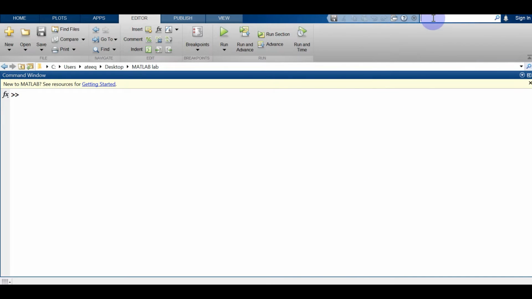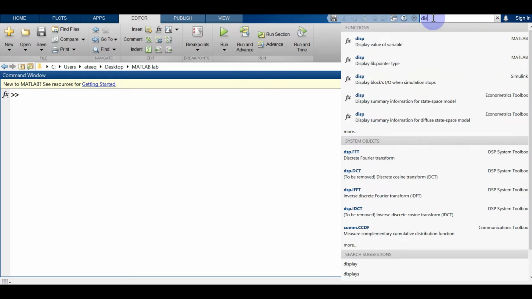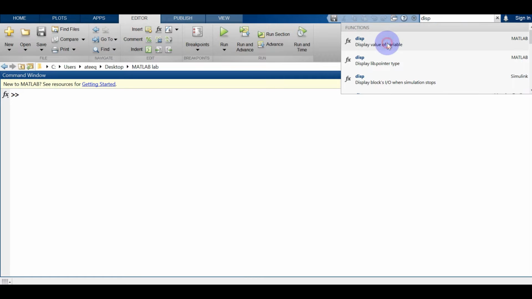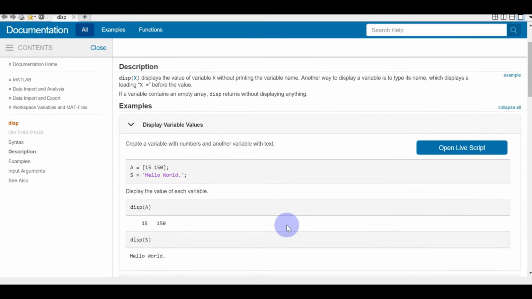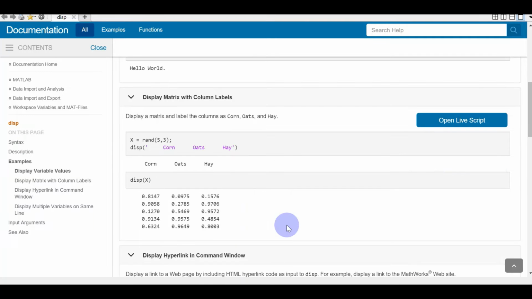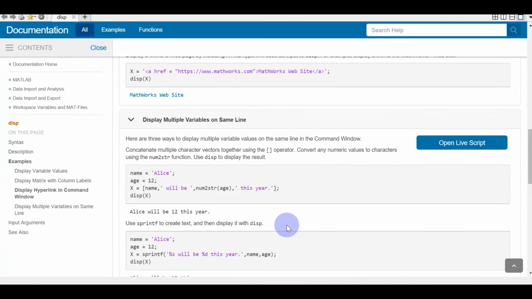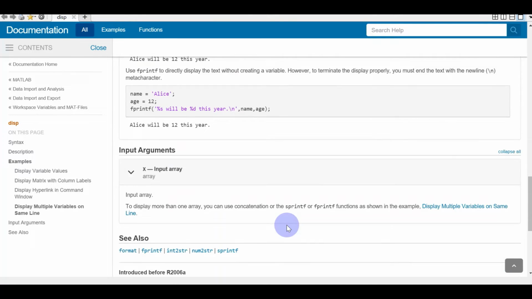At the top of the command window, you will see this. Like I am typing disp. If I click on this, I will see all the possible syntax of disp, whatever I can use or whatever I can display using the disp command.